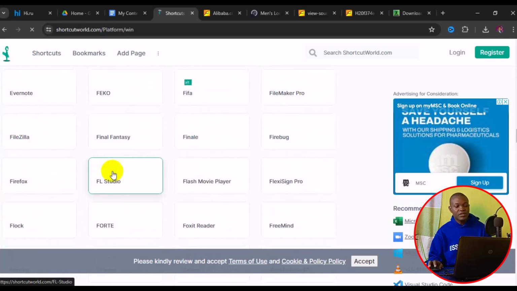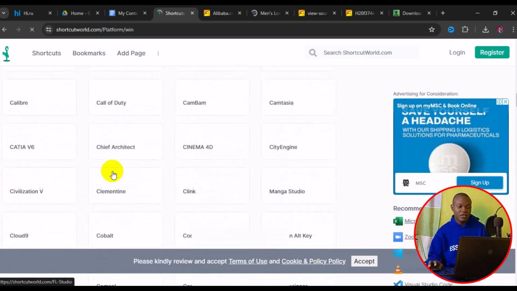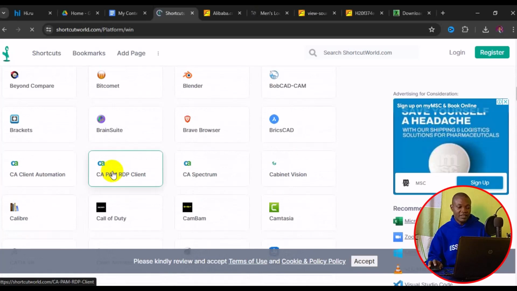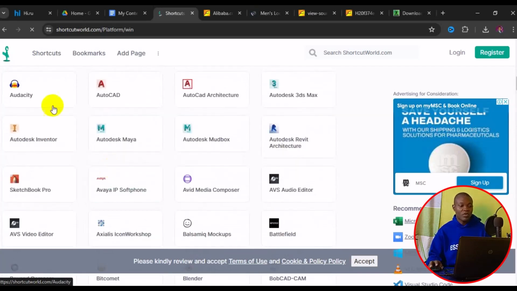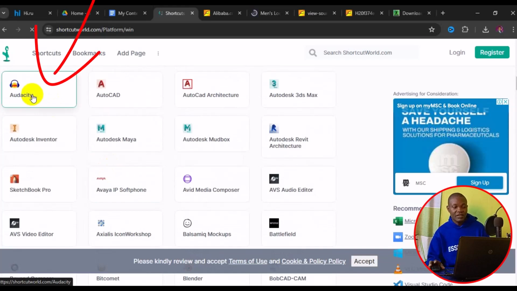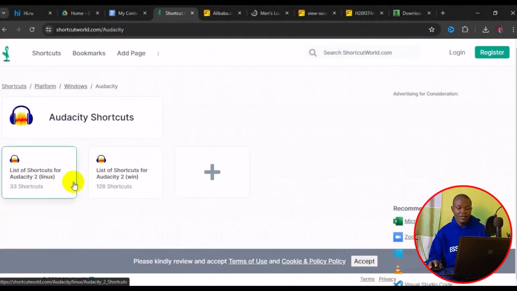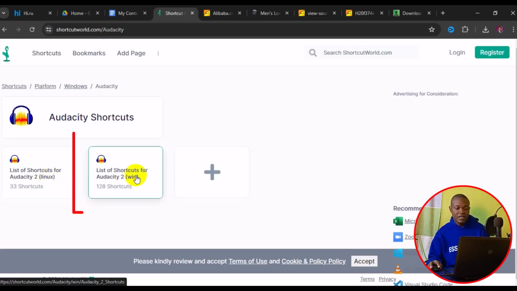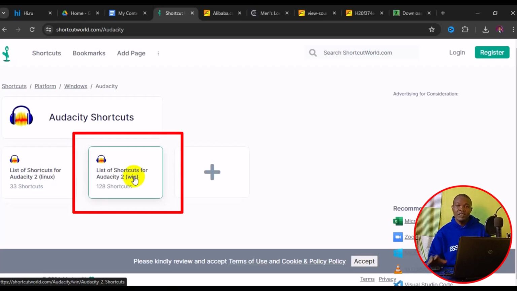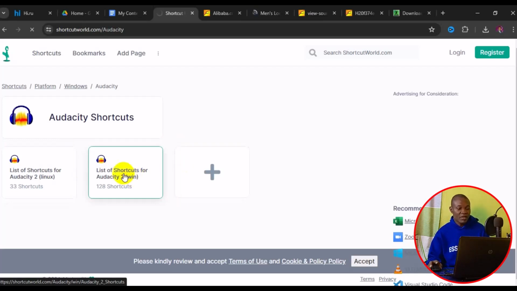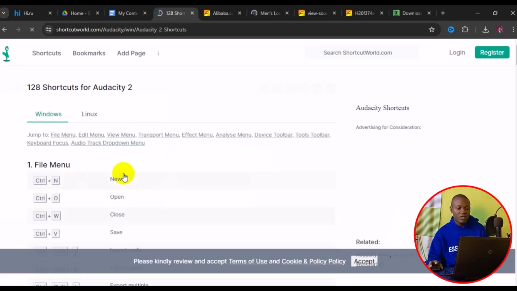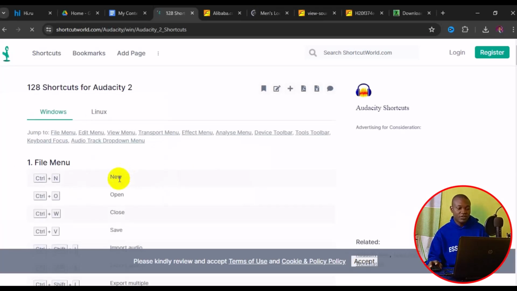All right, so let's, for instance, say we want to learn some of the shortcut keys in Audacity for Windows laptop. What you need to do is to simply navigate to Audacity right here. Then you have Audacity shortcut keys present in two ways. The first one here is Audacity for Linux. The second here is Audacity for Windows. Audacity for Windows shortcut keys are about 128. Next thing you need to do, if you are using Windows, simply click on Audacity for Windows laptop. Then everything is going to be dropped down just like so.